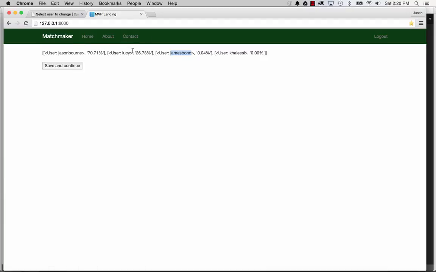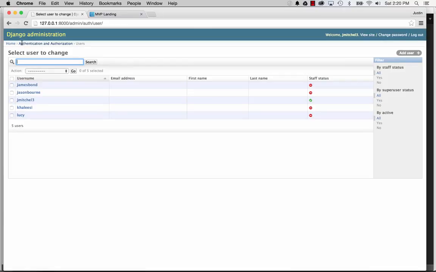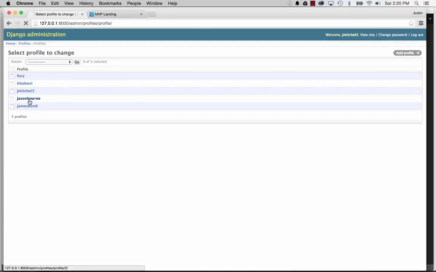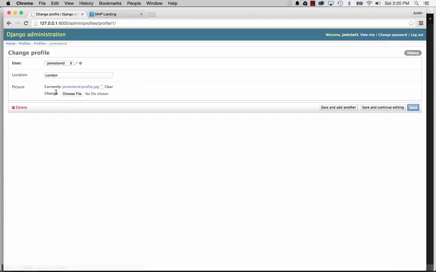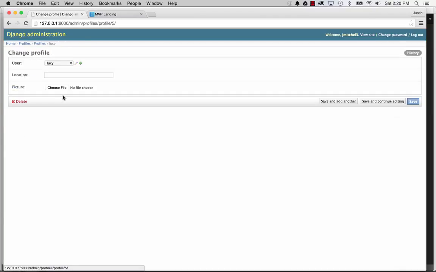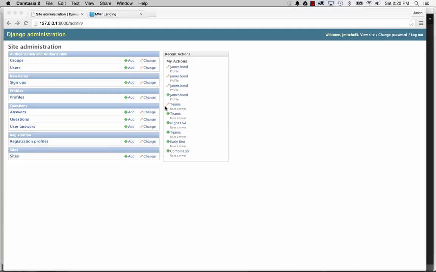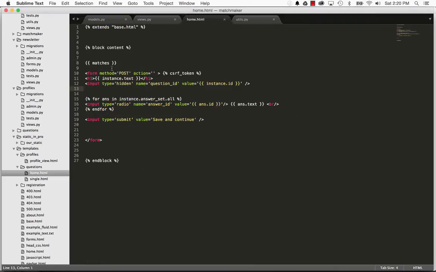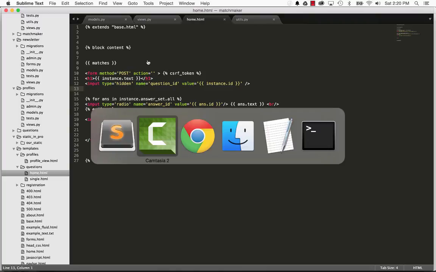Now, only one of these users actually has a profile image because that's the only one that I've actually updated. So if we go into our profiles, we see that James Bond is the only one with an image. If we went through all the other ones, we could see that as well. So let's go ahead and go into our home.html where our matches live, and we want to iterate through these.